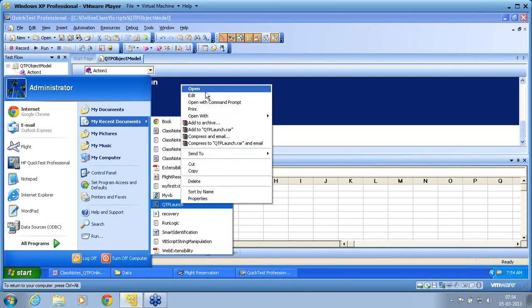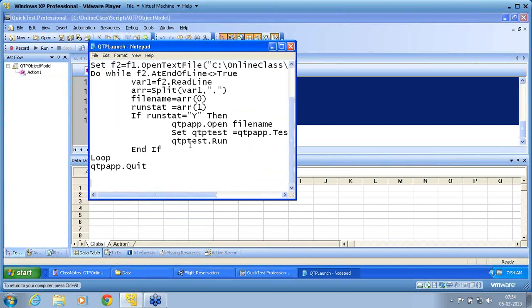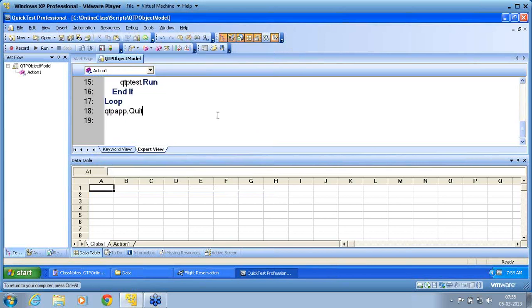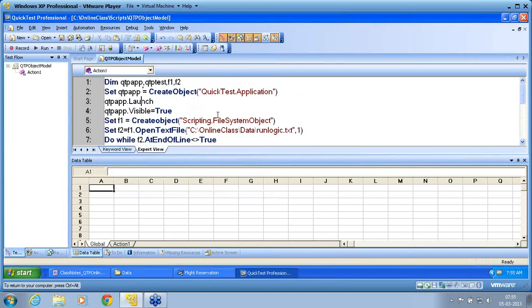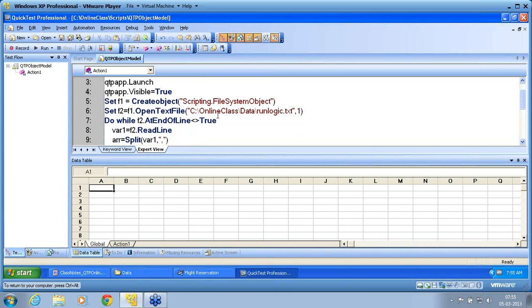So I edit now. I am putting that entire script inside here. Make sure that the logic is right before you execute the file. So the logic is: first I open QuickTest. Up to this, not an issue. I created a file system object. Using the file system object I am opening the run logic file. The run logic file can have a single file, or it can have many files with the run status.